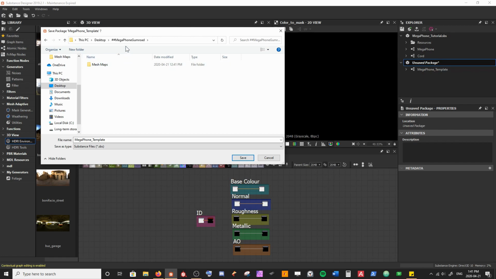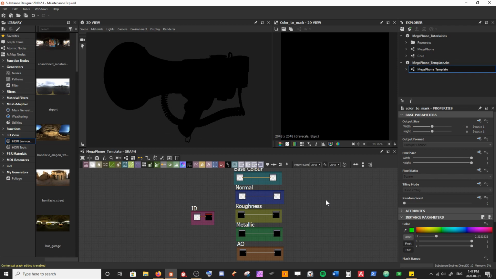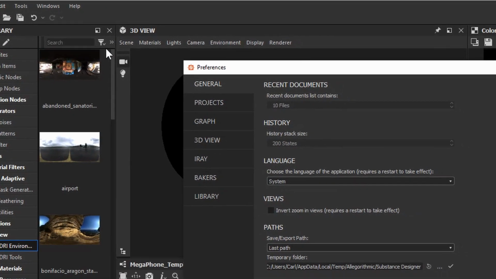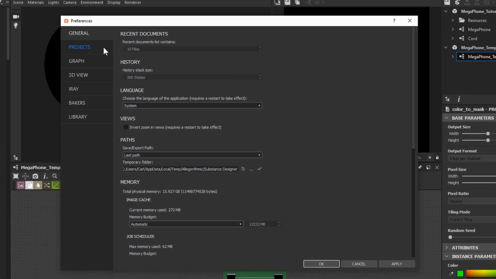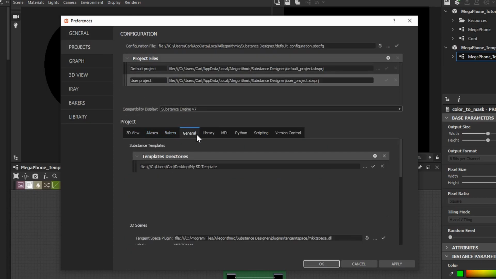So I'm just going to save it within the actual Gumroad package here on my desktop, and I'm going to call it Megaphone Template and just save that. And so now the way that we're going to access this in Substance Designer is I'm going to come up to Edit and Preferences, come down to Projects, I'm going to come down to General, and you can see that Substance has this Substance Templates directories, and this is where we're going to be able to import new templates that we create.